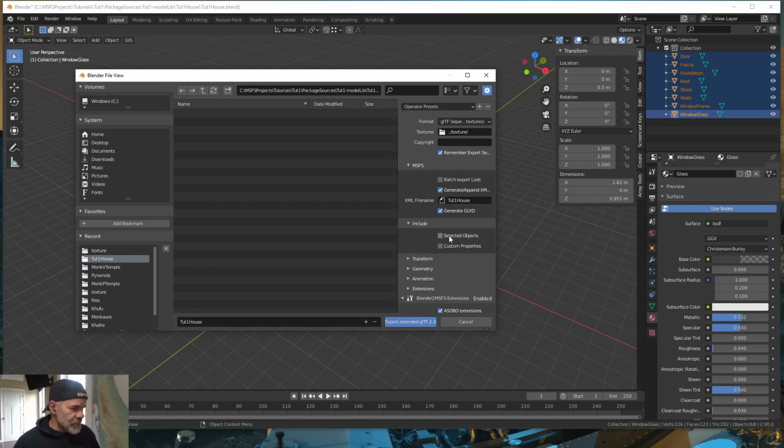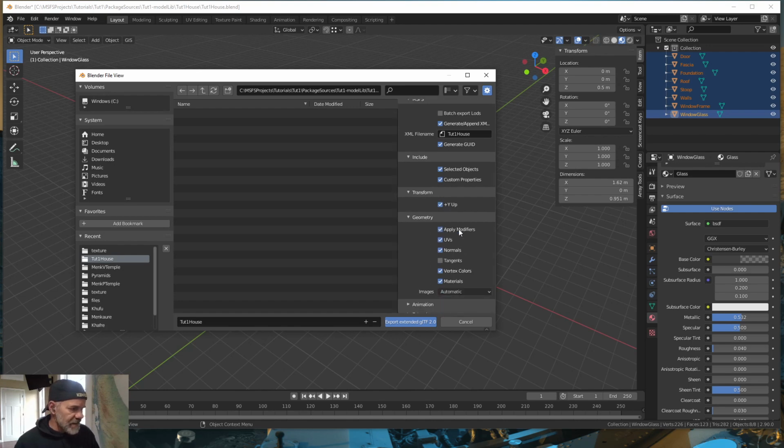In the include, we want selected objects and any custom properties that you've done in Blender. For transform, you're going to leave that there. For geometry, you want to apply any modifiers. So if you have solidify modifiers, array modifiers, subdivision modifiers, you want to apply those if you have not applied them in Blender. And then just leave tangents off, because if you do tangents, it's not going to break your export, it's just Microsoft Flight Simulator won't be able to handle them. So just leave it unchecked. Then hit the export extended glTF.